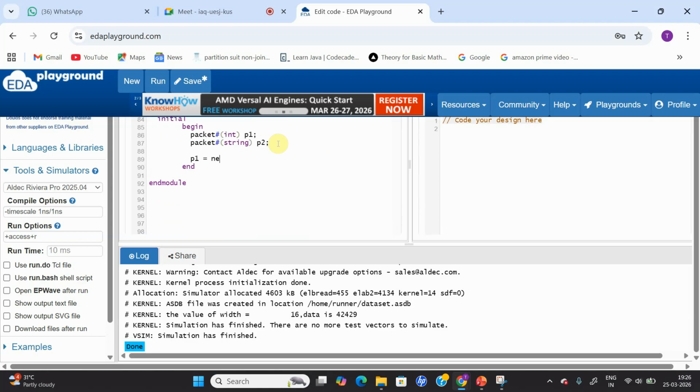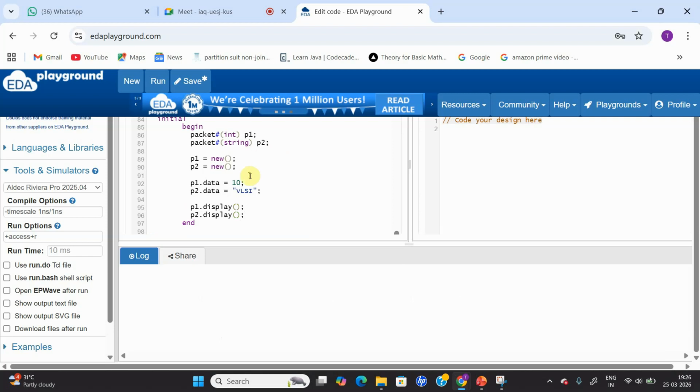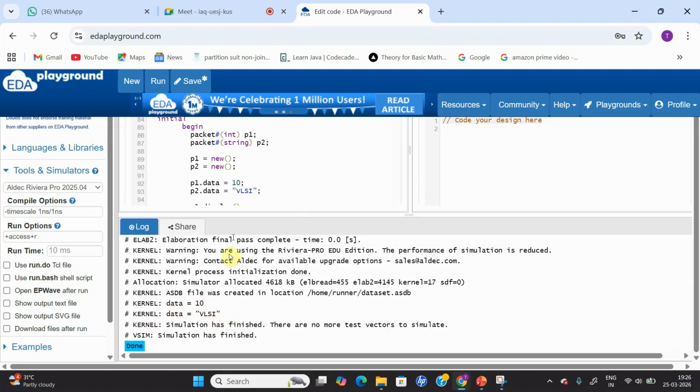Let me create the objects for this. p1 is equal to new. p2 is equal to new. And let me call the display functions p1.display and p2. p1.data is equal to, let's give it as 10, and p2.data is equal to, let's say, VLSI. And let me call the display functions, p2.display. See, data is equal to 10, data is equal to VLSI.